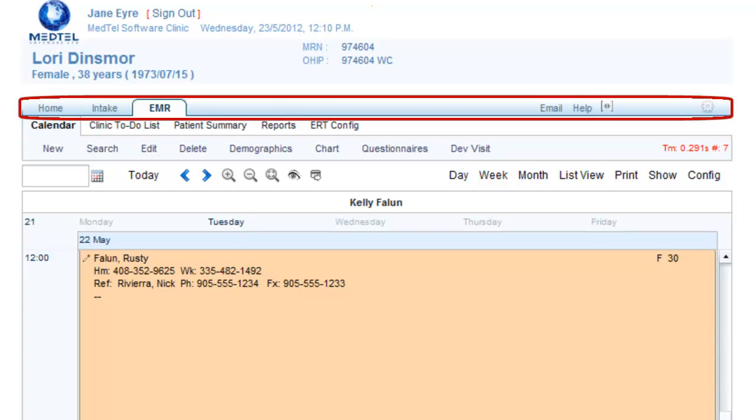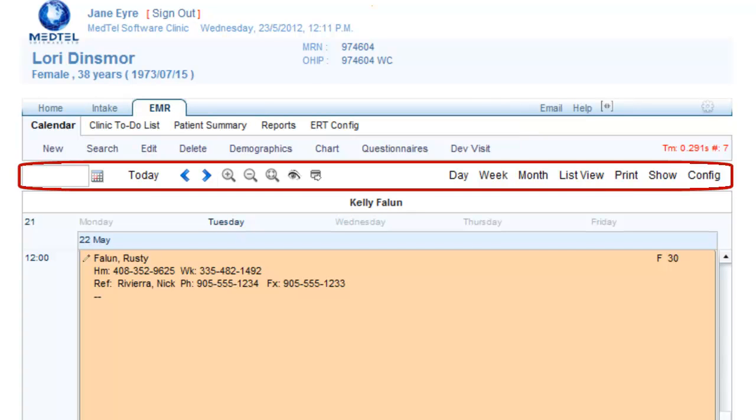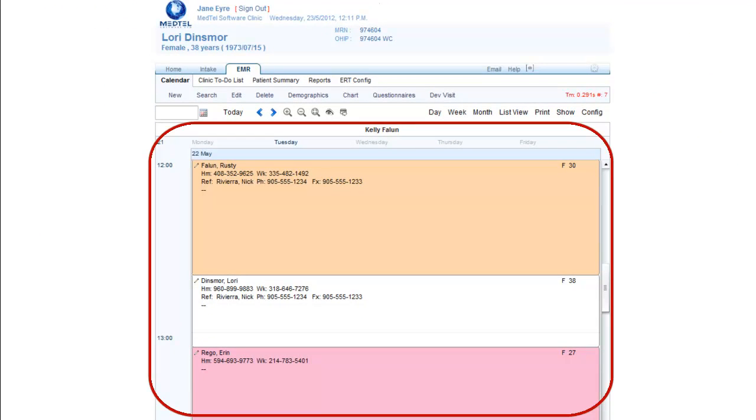Next, we have our main menu. The number of tabs available will depend on which CAIS modules you are using. For the purposes of this demonstration, our scheduler is integrated with the CAIS electronic medical record module, but is also available as a standalone application. Below the main menu, we have our module menu, some navigation and view options, and here we have our schedule.